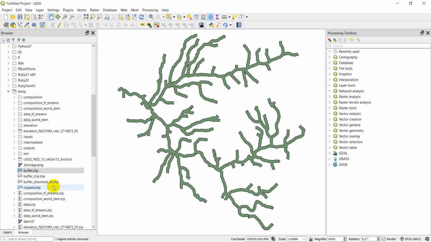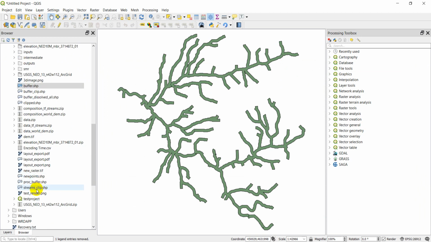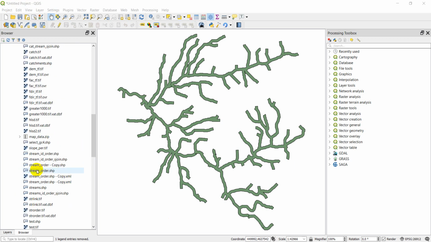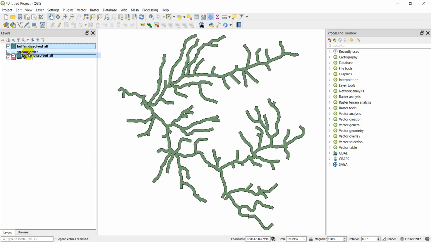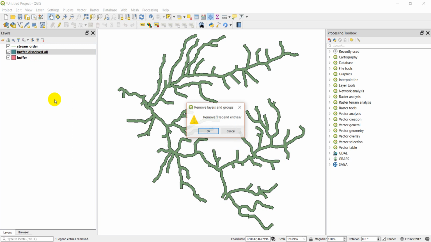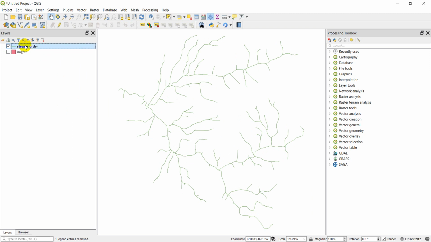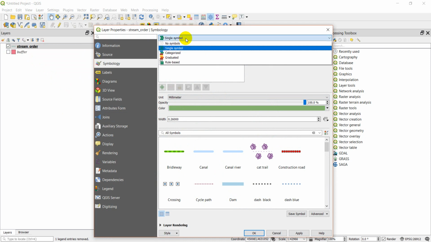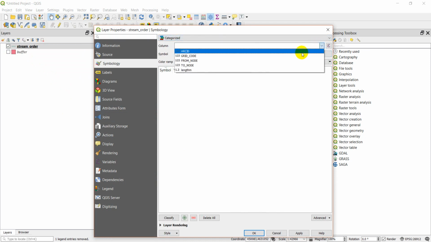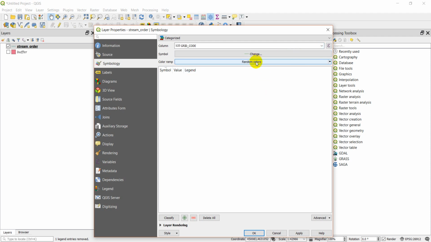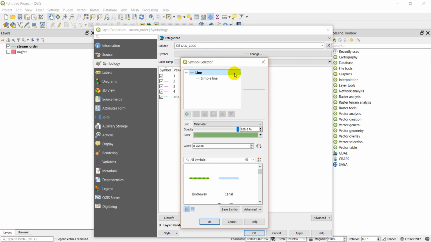Let's go back into our browser, and let me add in the stream order file, if I can find out where that is. Okay, I'm going to grab the stream order file, which is the one I used to create the buffer from originally, and we'll throw that in here. We can remove this. And I'm going to change the symbology to categorized, and the column is going to be grid code. Classify, that sounds fine. Let's change this so that it's just a little thicker.